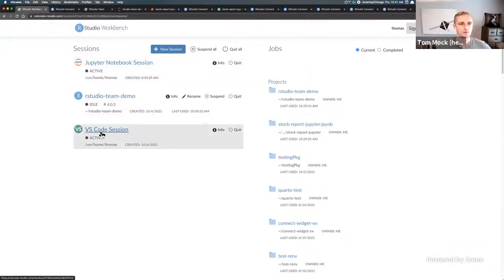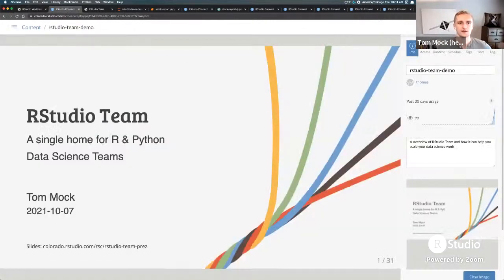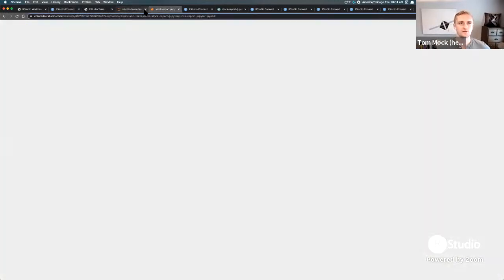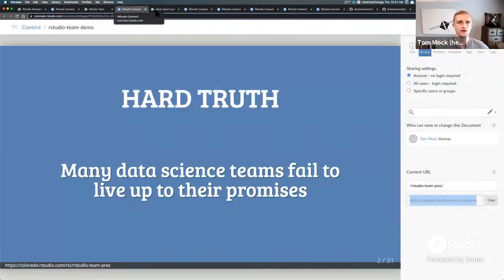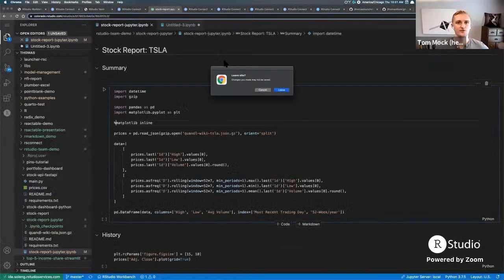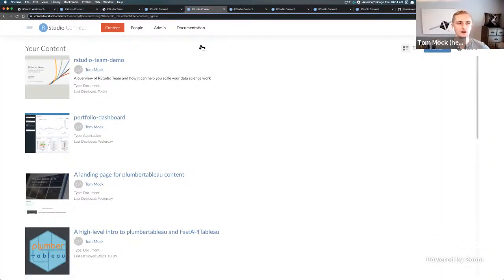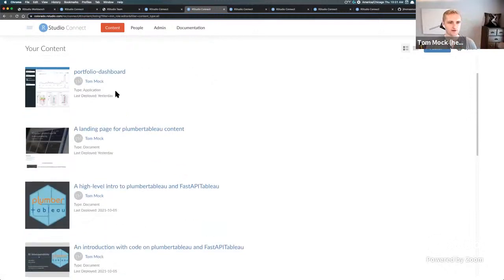So we've shown the different parts of RStudio Team in terms of the IDE, the notebooks, and then VS Code. And we've shown a little bit of this running in RStudio Connect. So let's close down a few of these things so we're not quite as overwhelmed. We can close the VS Code environment. And then we've got a couple other different things here.